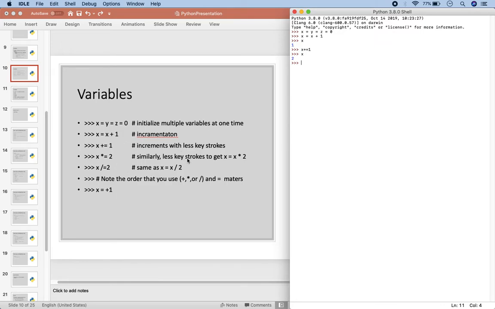You can also use the same concept with multiplication, division, and other math functions. So x times equals 2. We would expect that to be 2 times 2 equals 4. And maybe try this one as well, x equals 2, and then x equals 2.